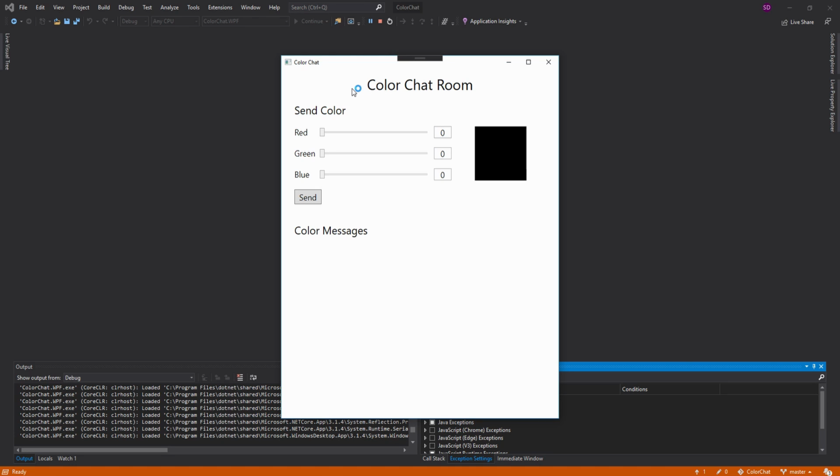And like I said, SignalR is great for real-time chat. So I have a chat room here, but it's not like your ordinary chat room where you just send messages back and forth. These are color messages. So what the user is going to do is configure a color that they want to send, and then they can press the send button, and it's going to send this color to the SignalR server, and the SignalR server is going to broadcast that color to all of the clients that are connected to the server.